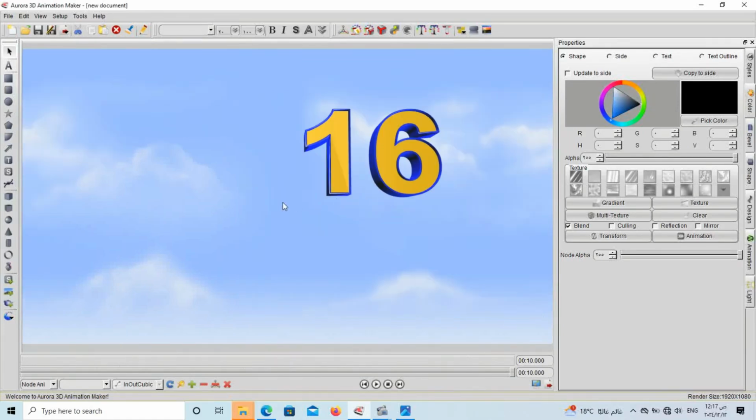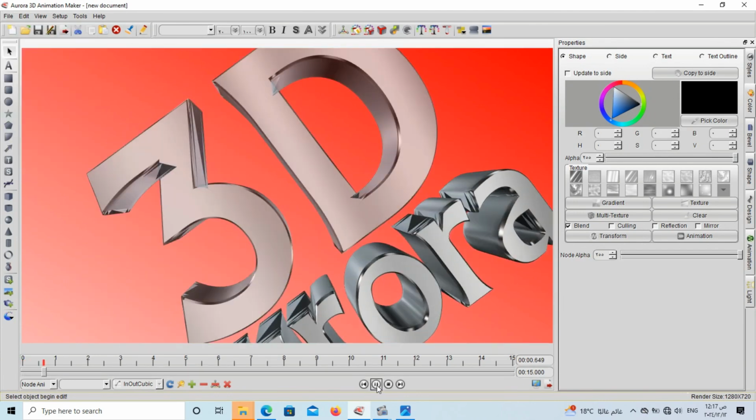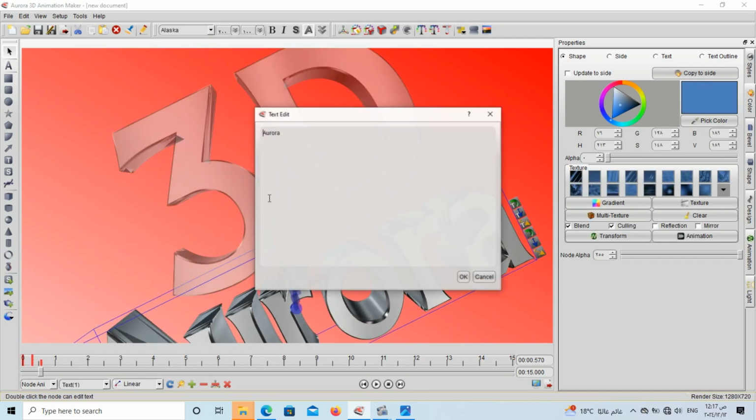I will start this one with this preset. Let's say File, New, and choose this preset. Then hitting play, you can see these presets contain different text with different animation and different movement. You can just double click and add your own text.